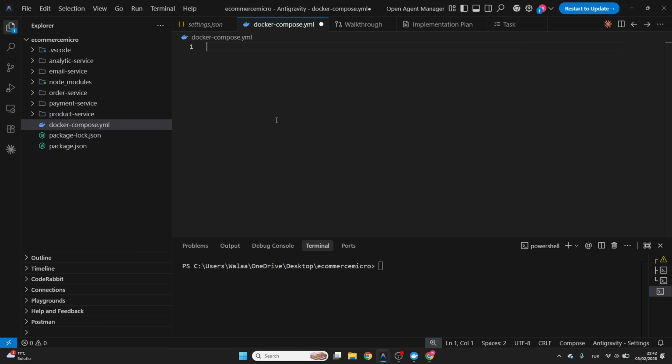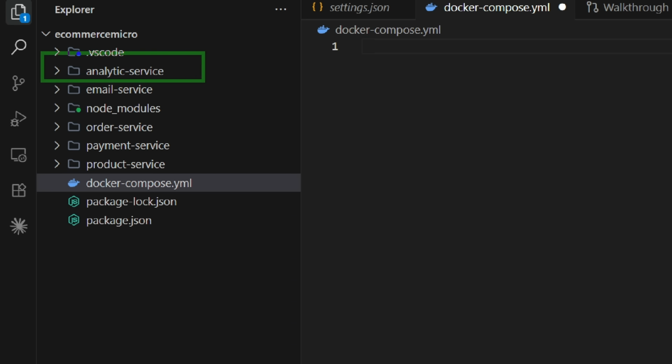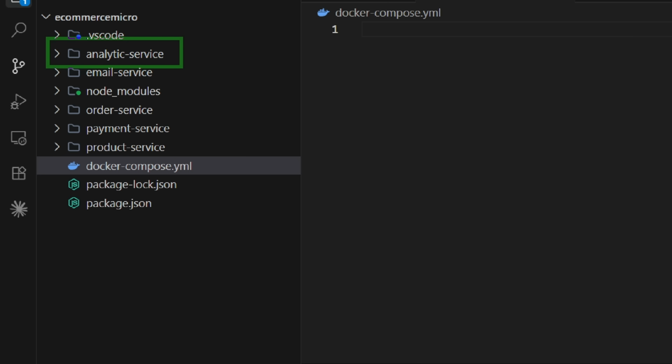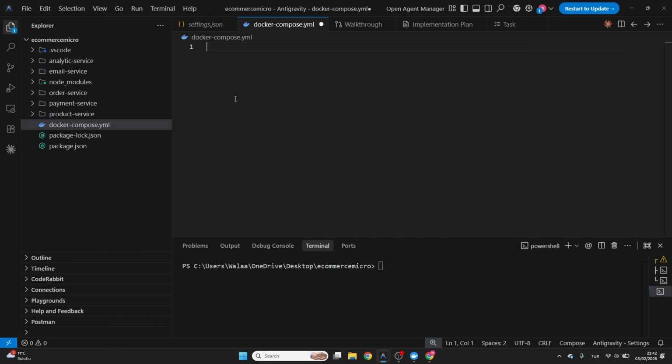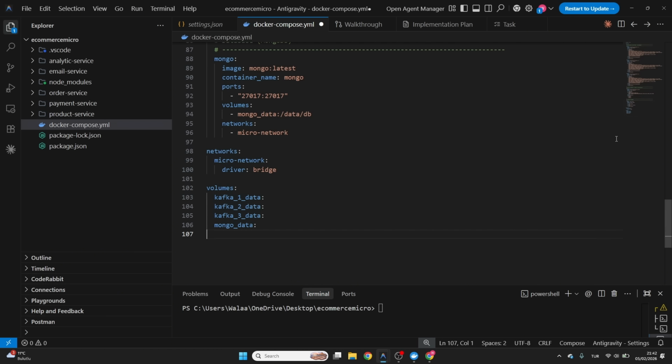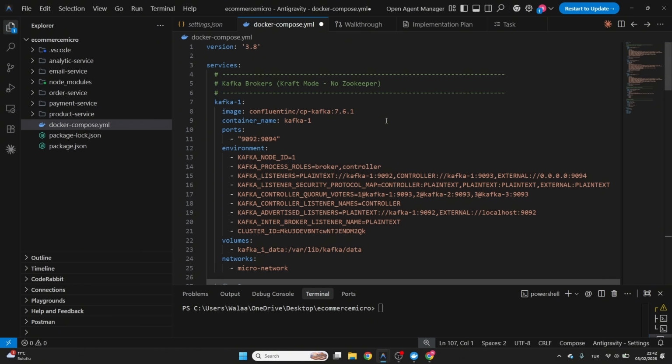After creating this Docker Compose, here we will put all the environments of Kafka. Since we have many services like analytics, email, order, and payment, we have to create a new broker for each service. Broker means server, or Kafka server. So let me create it here fast and explain everything to you. Here is the first broker, and the container name of this broker is Kafka1.